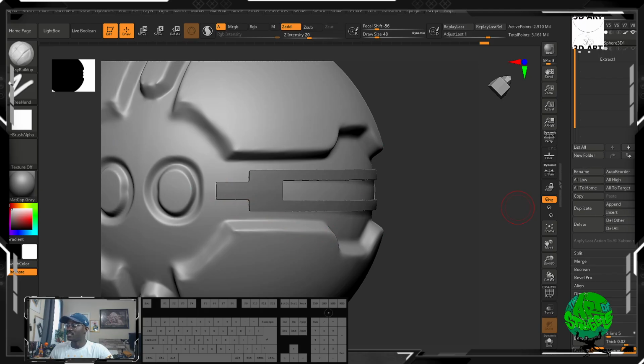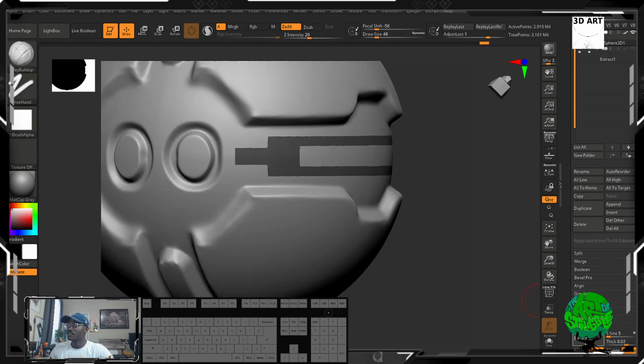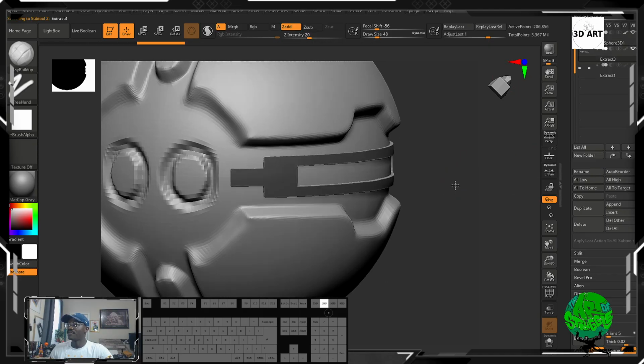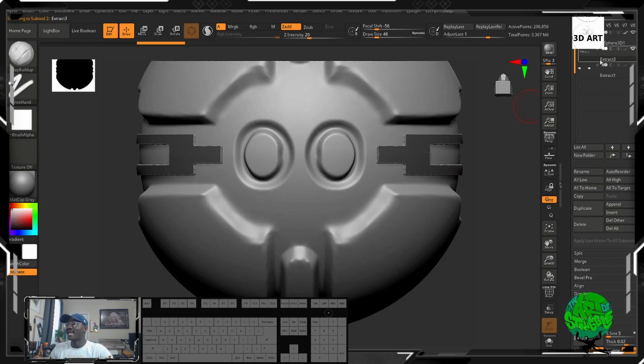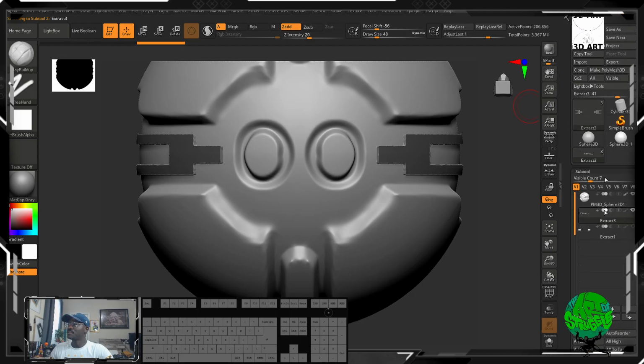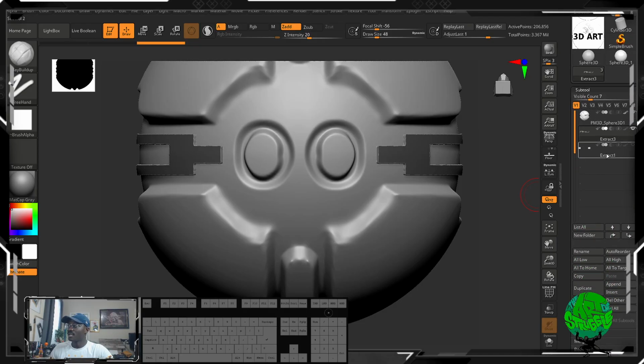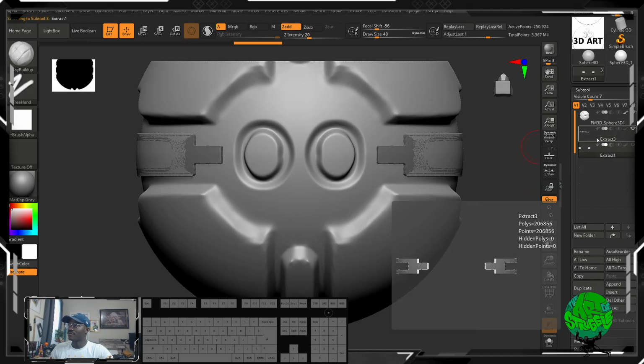I haven't accepted it yet, so if I move around, it'll disappear. So I'm going to extract again, but this time I'm going to accept it. And now that I've accepted it, I have it as a subtool. So in this panel right here, whenever you've created anything, it's going to be in this subtool panel right over here. So I have all of these subtools that I've created.